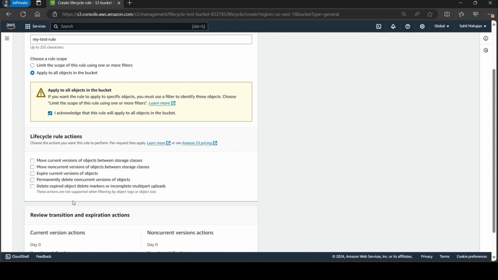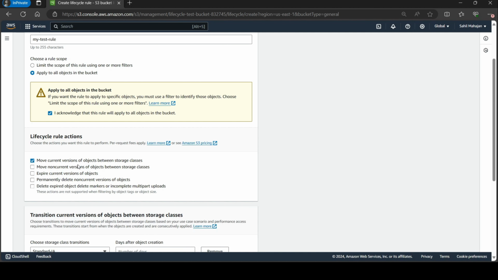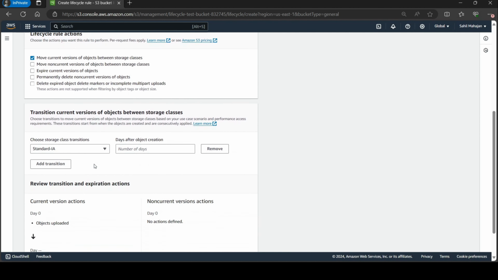As you can see, a lot of versions have been mentioned, which means you can also implement lifecycle rules with versioning. So what we're going to do is stick to the basics. That is, we want to move the current version of the object between different storage classes. Now we're going to come down. This is where we're going to put in our rules, that is, transition current versions of objects between storage classes.